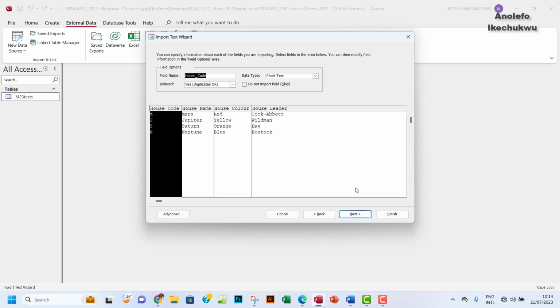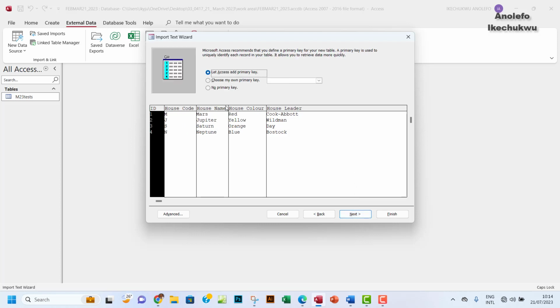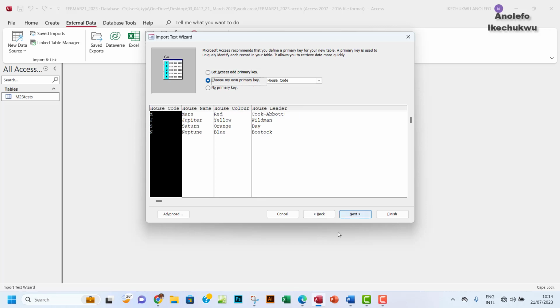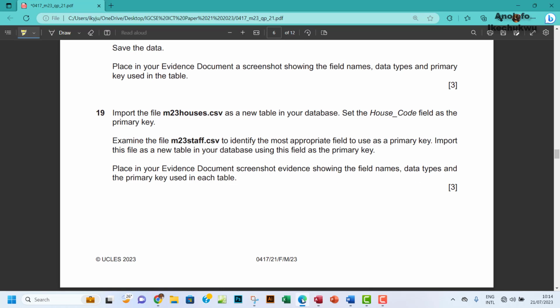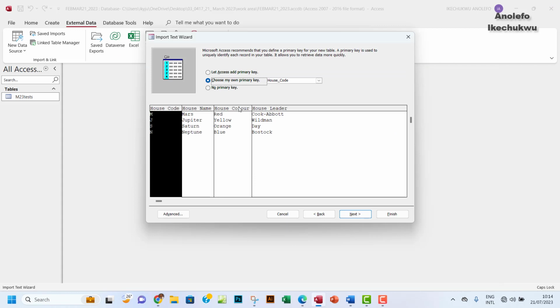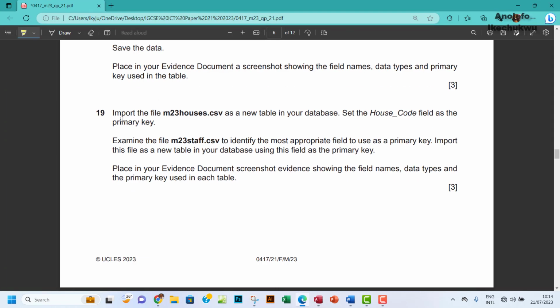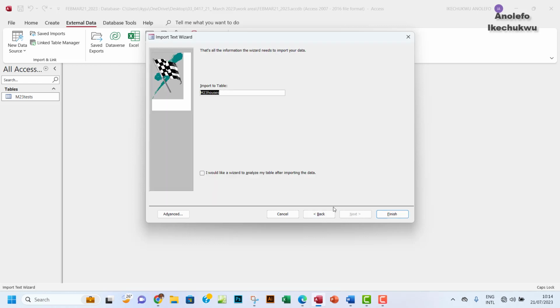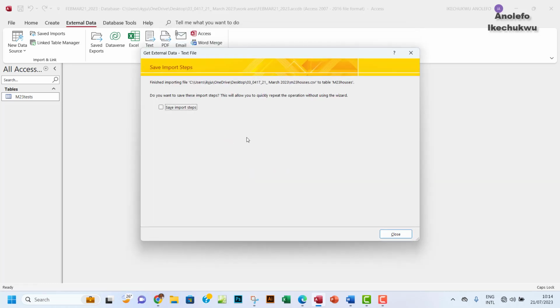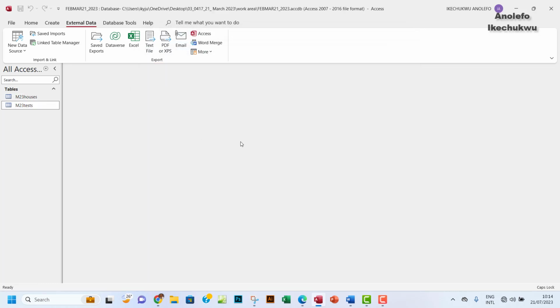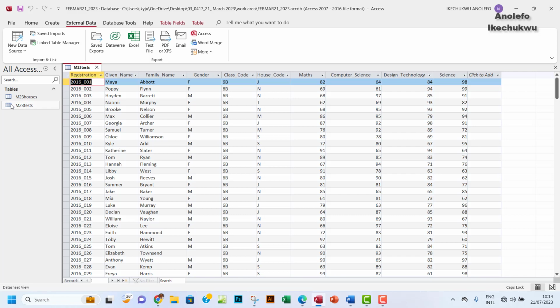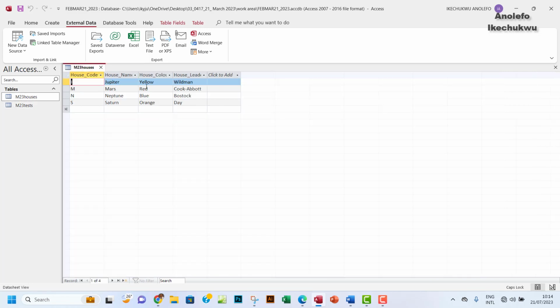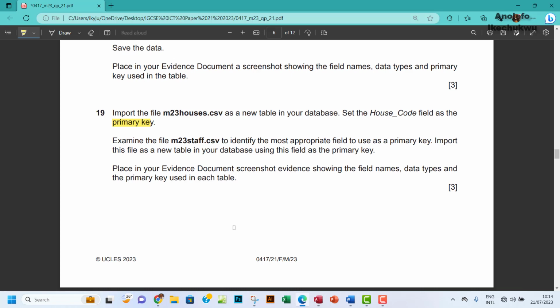Go ahead. Okay, the next point, we need to set a primary key. So the house code field should be the primary key, right? Which is already indicated. House code, so it's automatically selected too. So we're good. And then okay. This is what we have. There's no adjustment to that, so we're good.